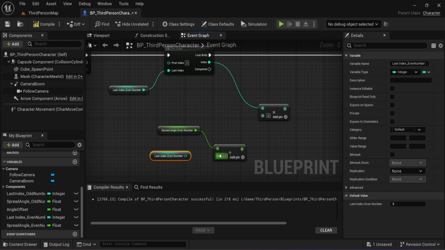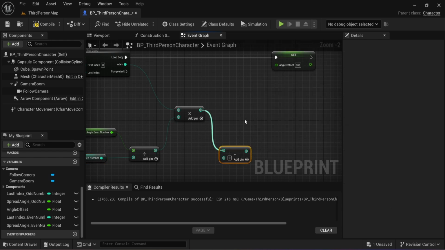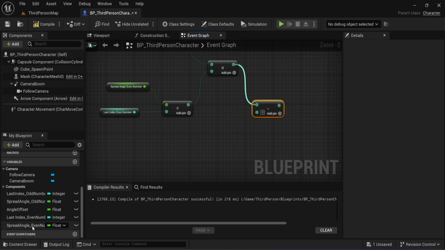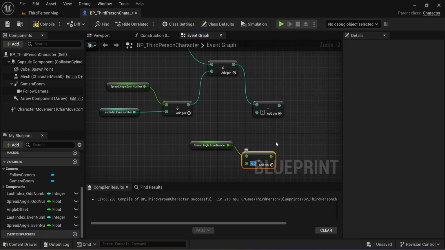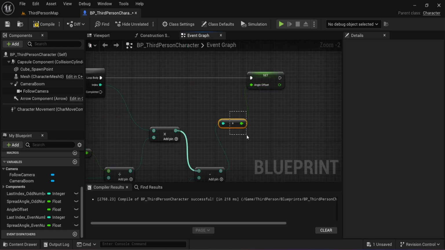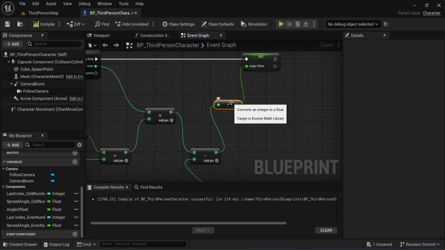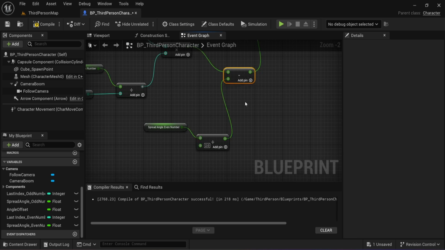Okay, fine. Divide it, multiply it over here, and subtract, using the spread angle even number, and divide it by 2, and then connect it to angle offset. This is not how it works, because we shouldn't have this convert node here. We just do it with a subtract like this over here.